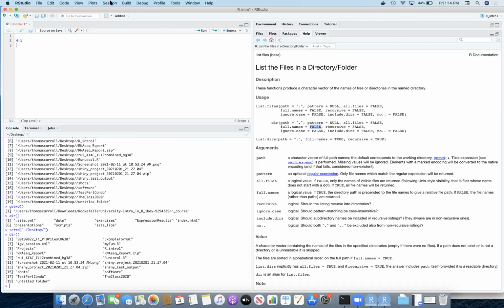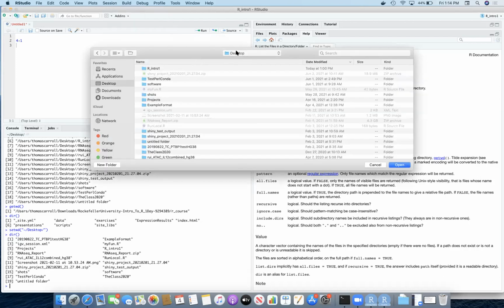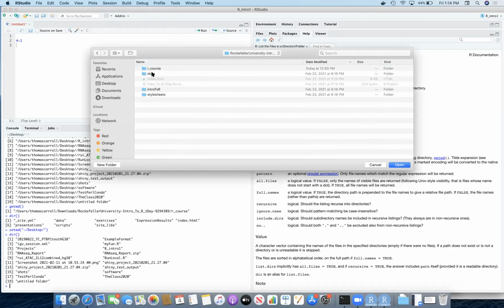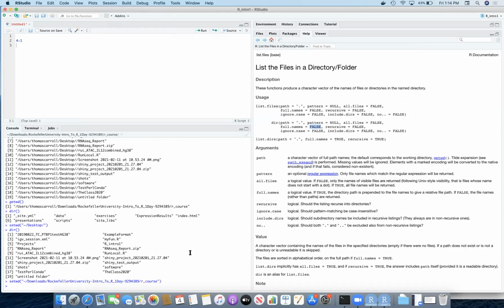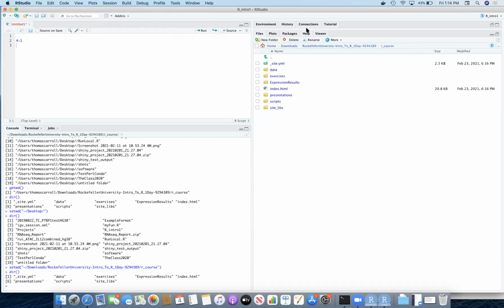An easier way to set the working directory for me is in RStudio. I can just go Set Working Directory, choose the directory, and I get the nice browser. Here I'm going to go into what I downloaded, select R course, and make that my working directory. By default, when you open the Files panel, it's also going to try and display your working directory. If you ever need to hop back there, you can say File, go to working directory, and now this directory matches my current working directory in R.